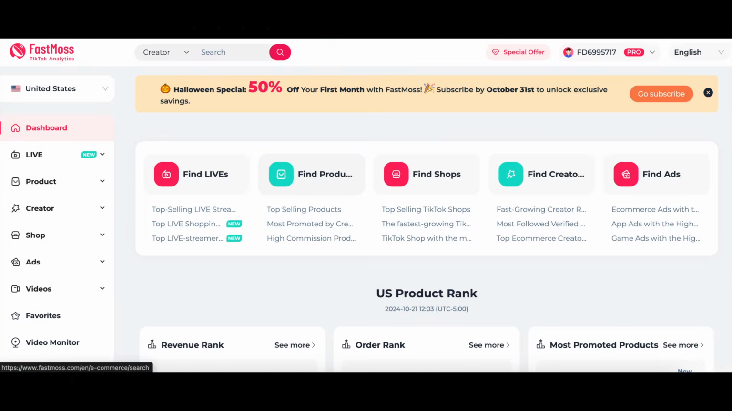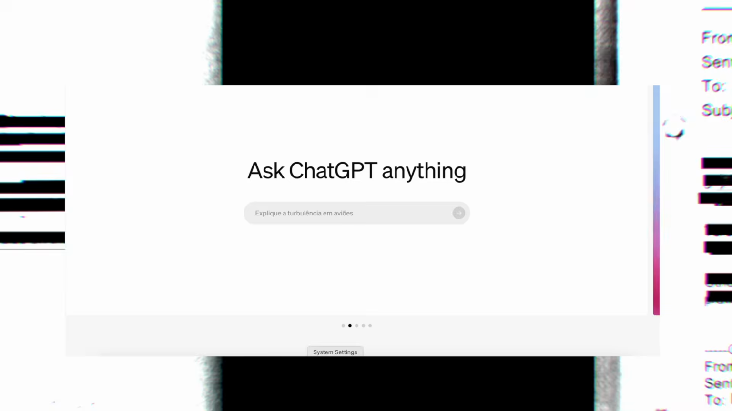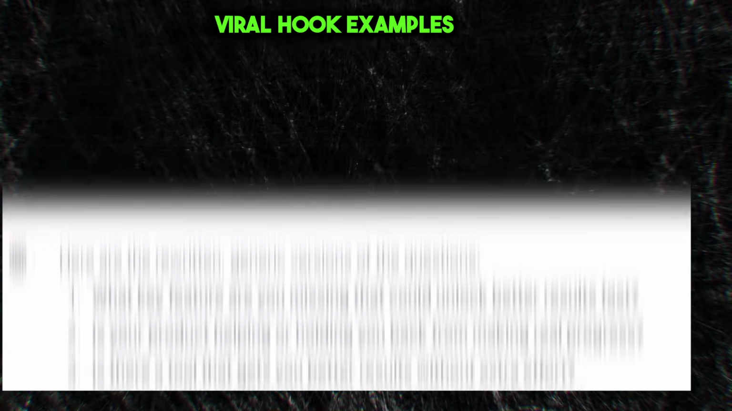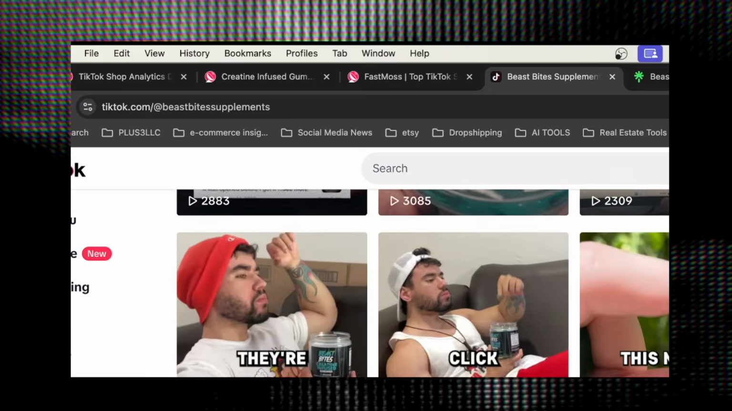So for product research, we're going to be using Fastmoss. Fastmoss will help us to focus on the right product so that we don't waste any valuable time. We will also be using ChatGPT to help us brainstorm some viral hook ideas, but at the same time, we're going to be grabbing inspiration from other videos to help implement into this formula.